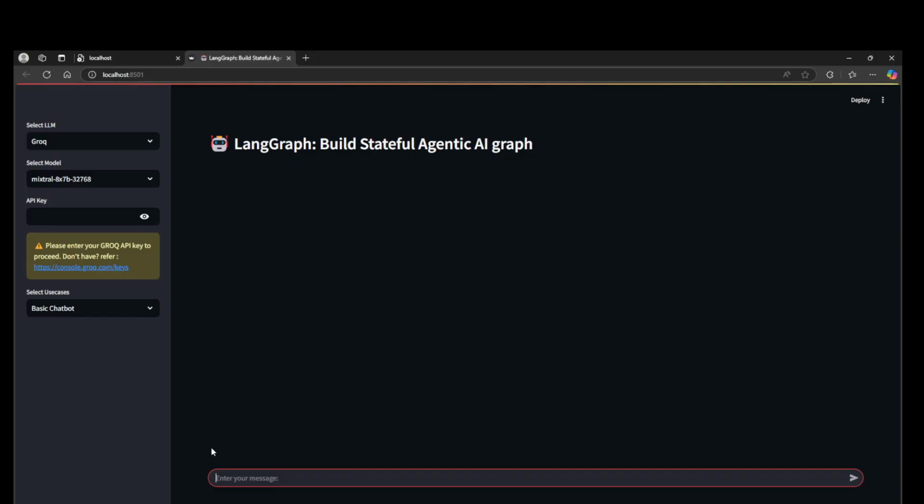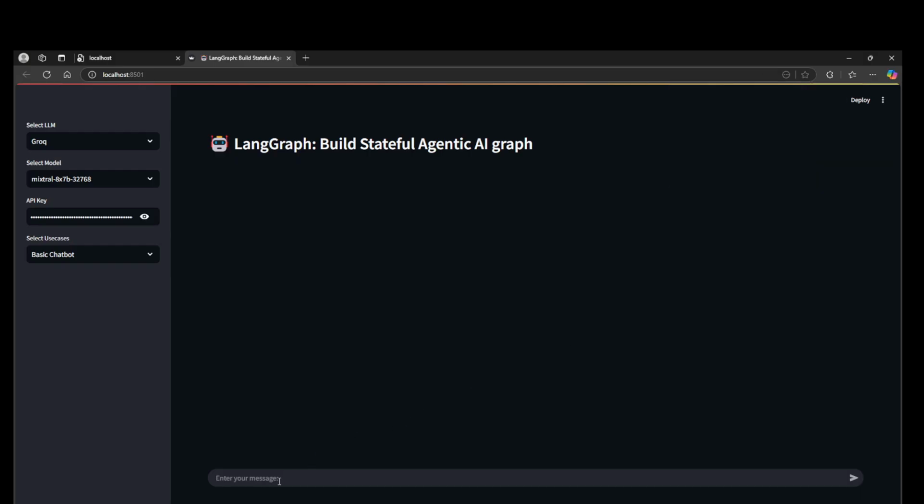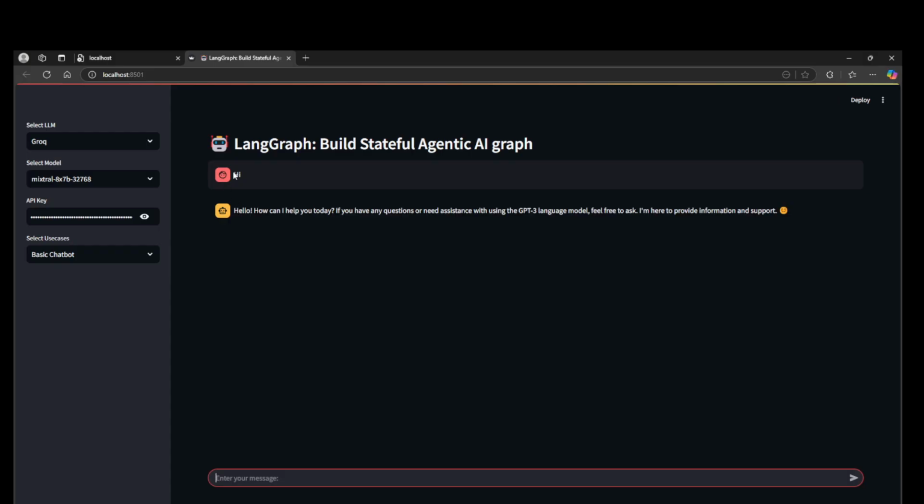So this is what the application is all about. To make it executable, let me paste one of my API keys, and now let me make a call, say hi. This is my user message and this is my chatbot response. It is saying, hey, how can I help you, and so on. And this is a GPT language model. So this is our application.